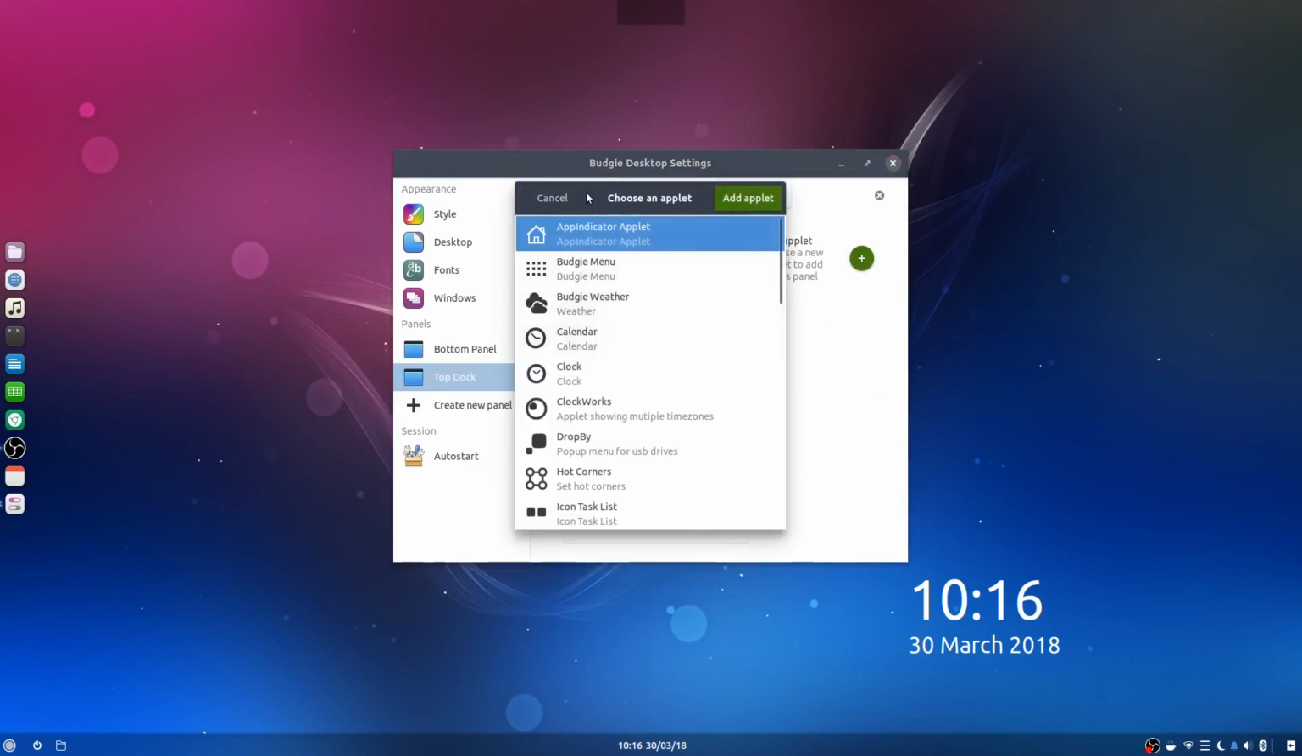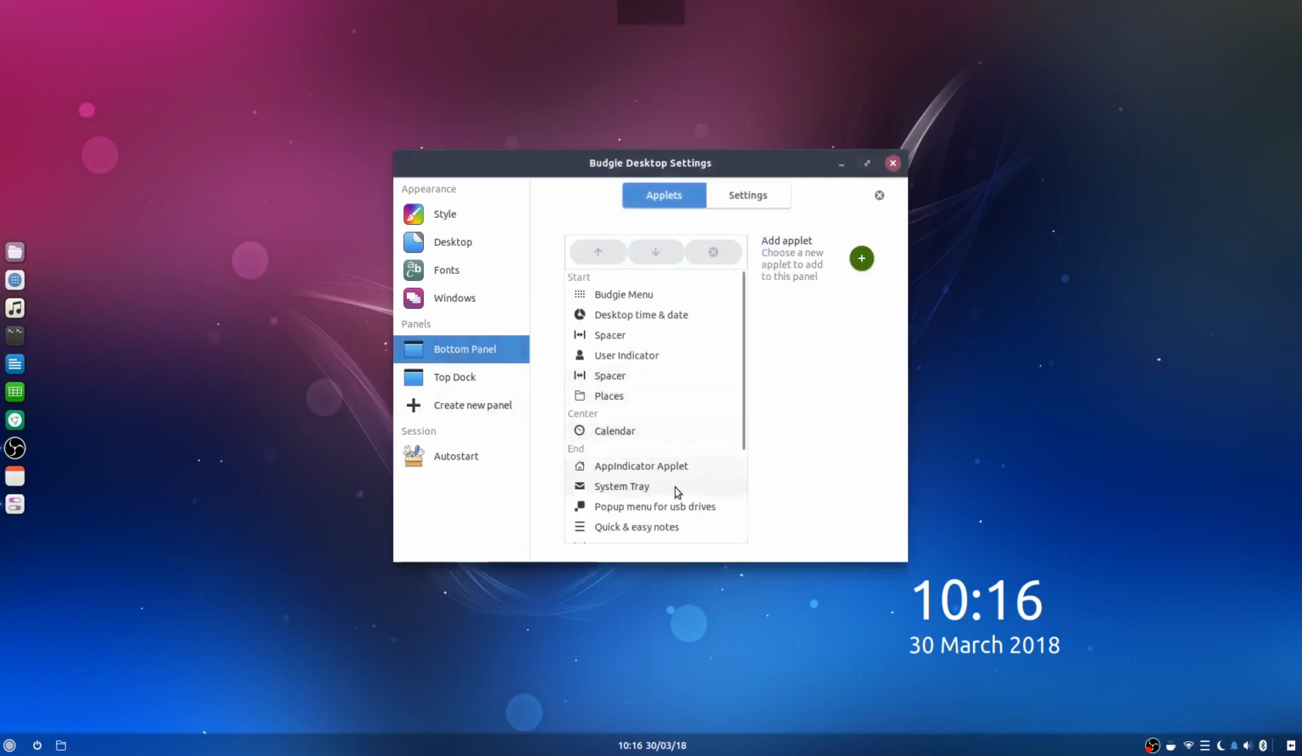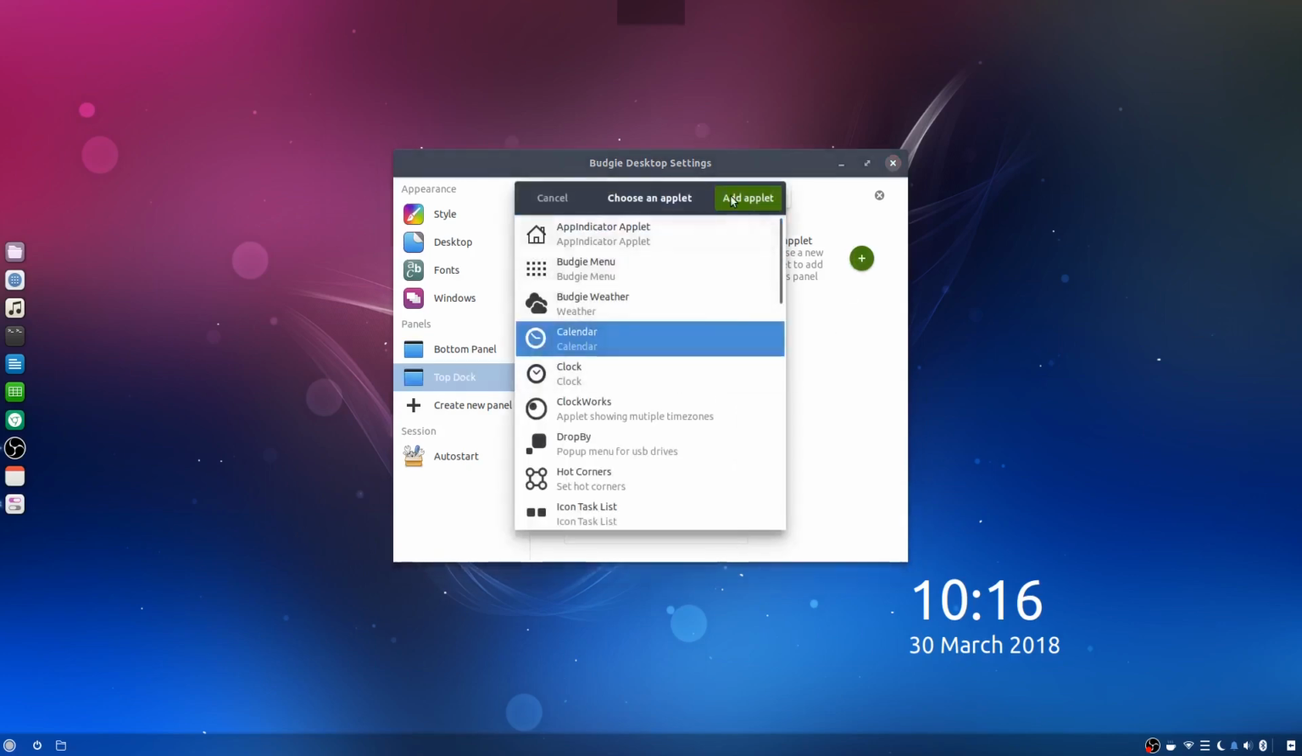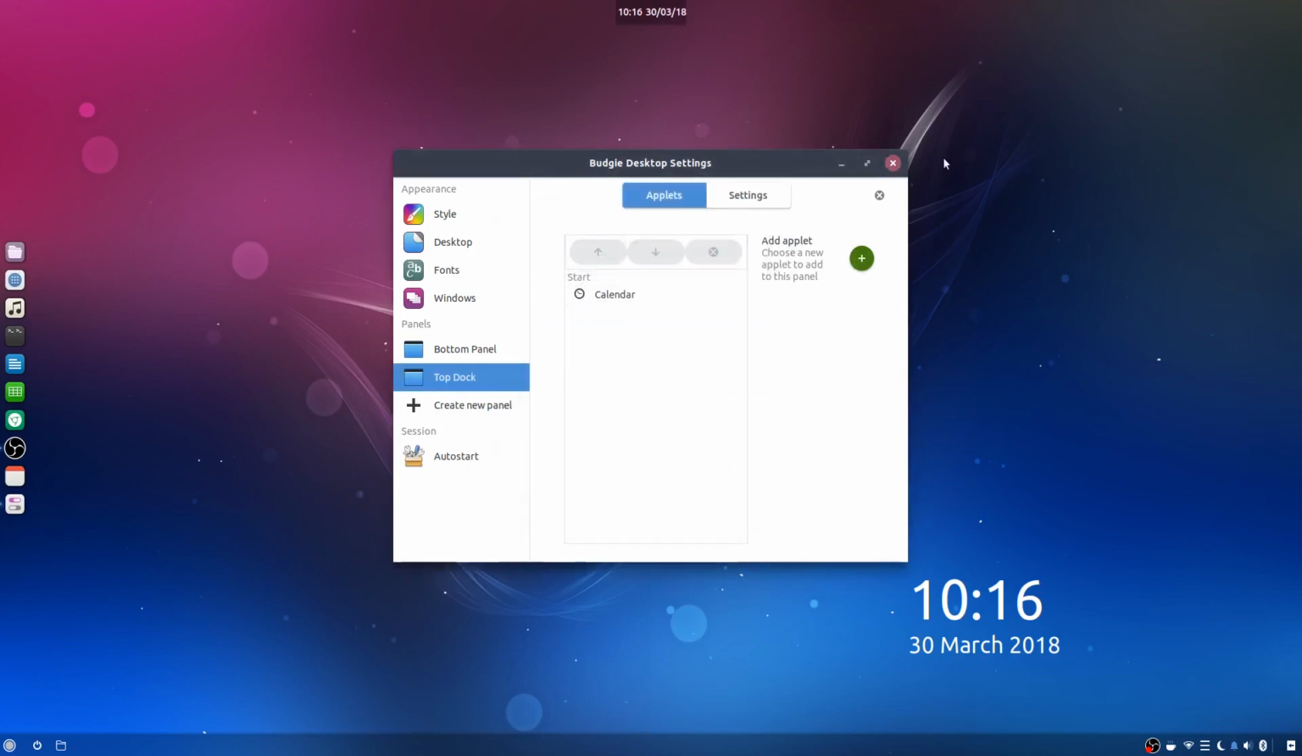well actually what I'm going to do, let's cancel that. Let's go to the bottom panel. Let's remove calendar from there. Let's remove that. And on the top dock, we shall add the calendar. Okay, so there we go there. It still remains, the settings still remain.